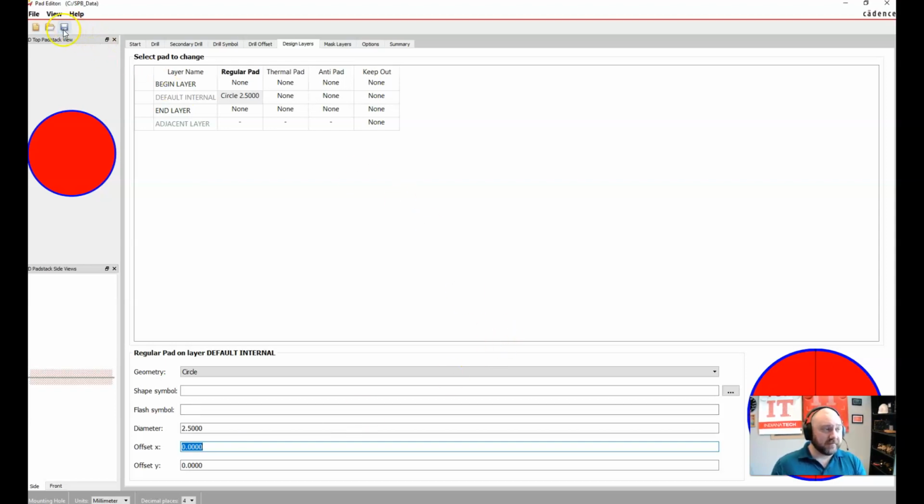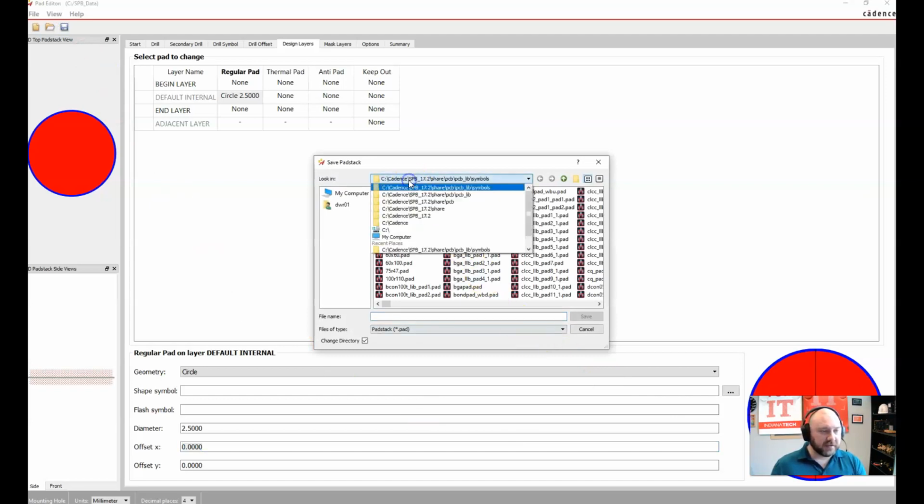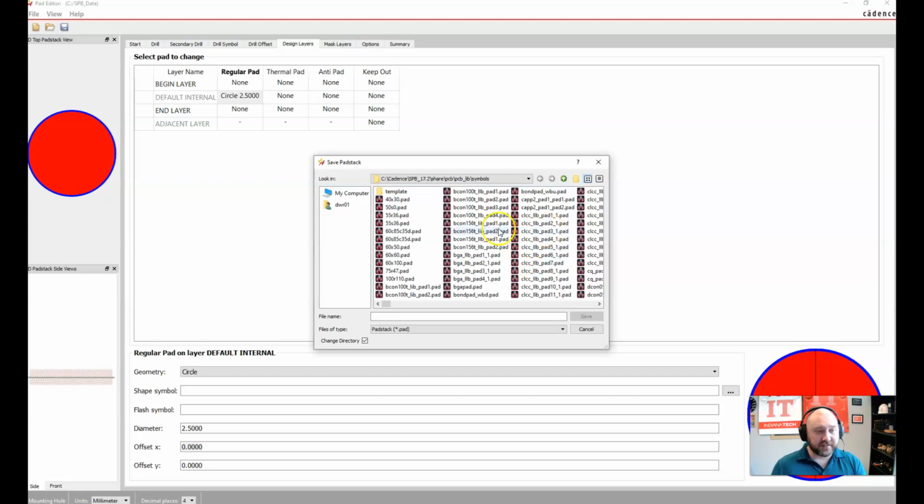And then I would simply save this. Now, I was actually in the directory where Cadence stores all of their pad stacks. So these are all default pad stacks created by Cadence, and you can see they don't follow the IPC naming standard at all.